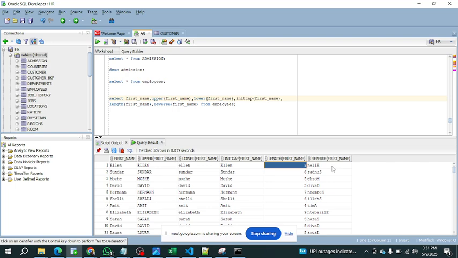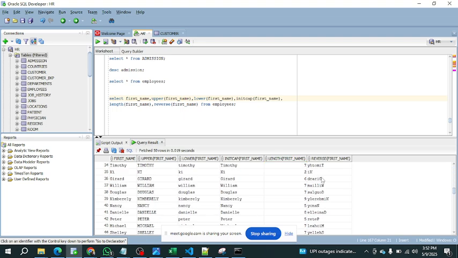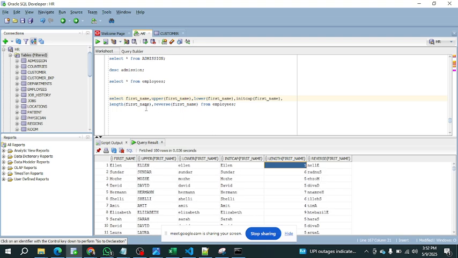So in the reverse column, it will totally reverse the name. First it gives N and E, L L E E. Likewise it will give the reverse for all names. So this is called the string function, what we have seen. String function.